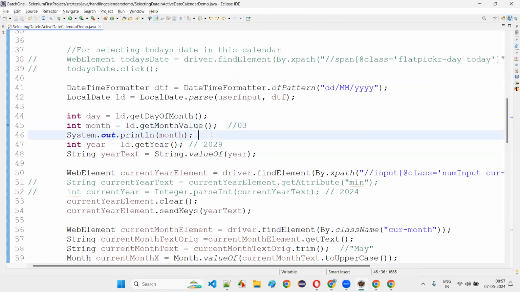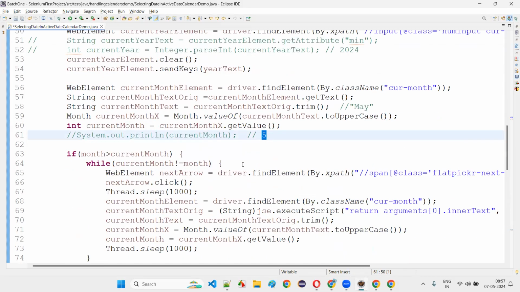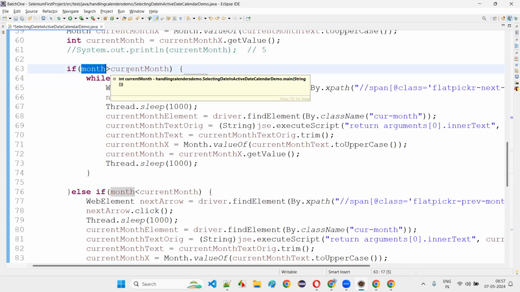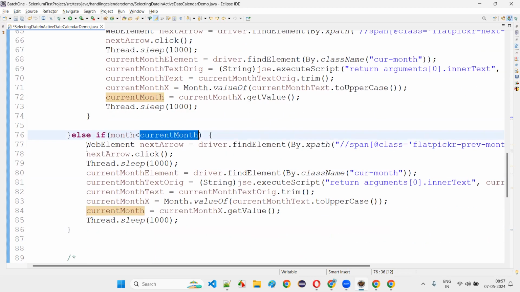Three it's taking, that's okay. It's very good. Three is coming here. So month is 3, and anyhow the current month will come as 5. So is 3 greater than 5? That is false. To go to the else if block, 3 is less than 5. That's true. We'll go inside this.